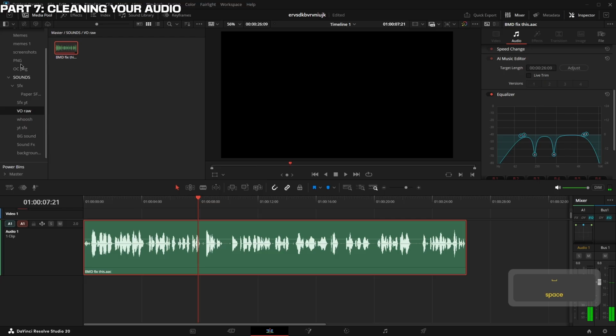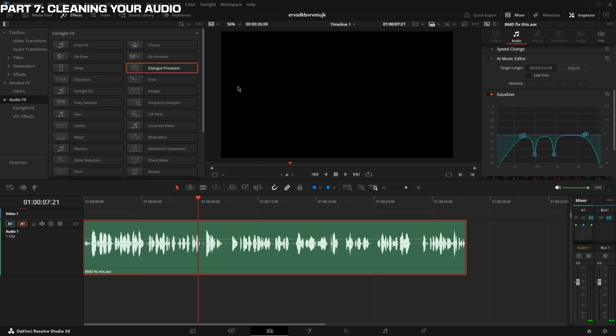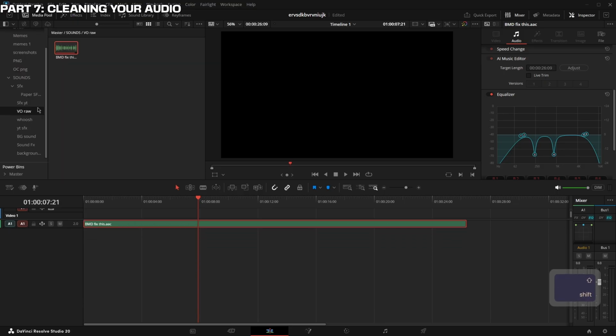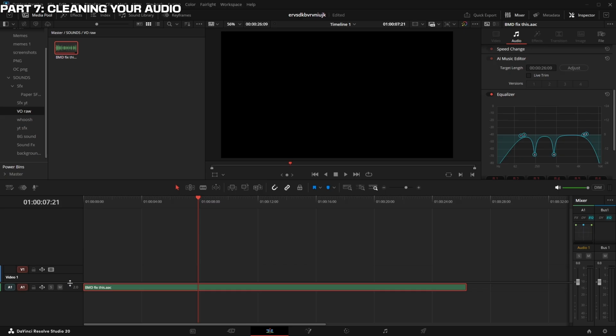Perfect. After this you can decide to add your audio effects like dialogue processor, dehummer, de-esser, maybe some distortion, maybe some extra noise reduction. But for me, this sounds alright. So once that's done, I will now add my B-roll.